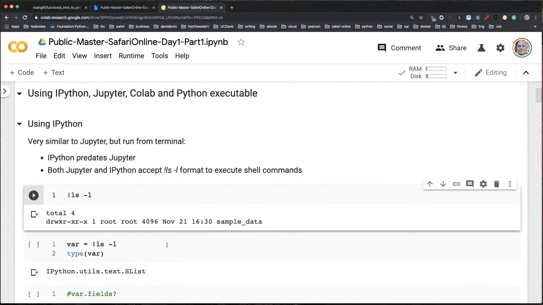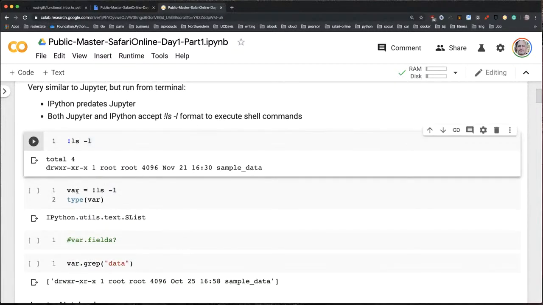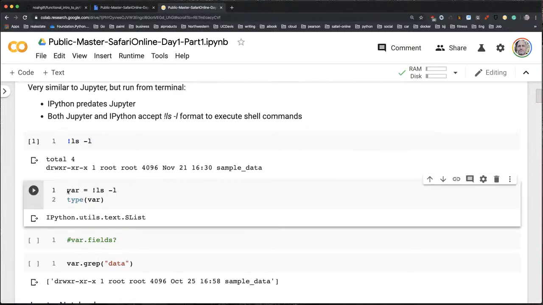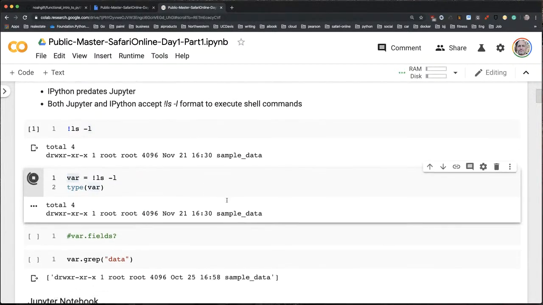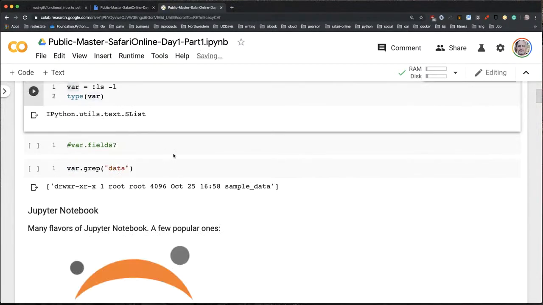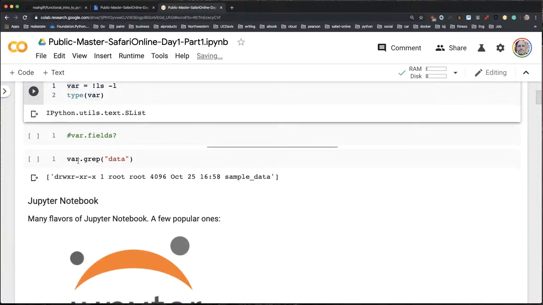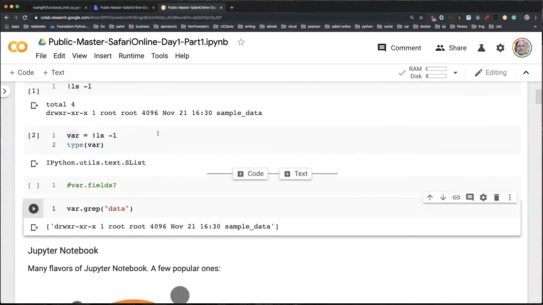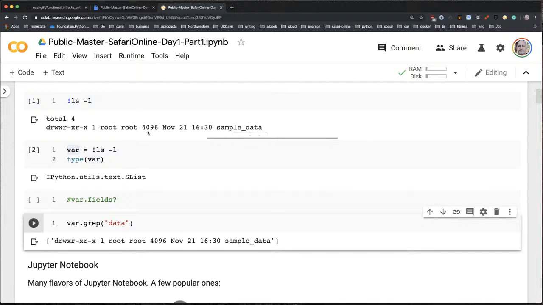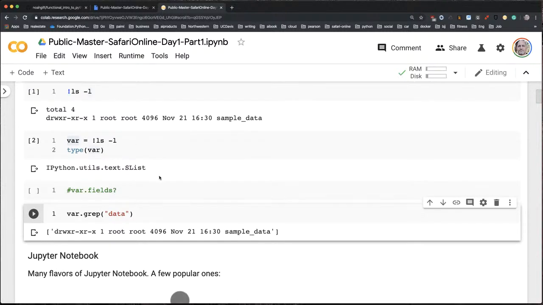I also can go through here and assign the results to a variable. And a variable is a way of storing data from the output of a command. So here we go. Here's this command here, var. And what's powerful about this is that this IPython environment gives me the ability to run things like grep. And grep is a command that will allow me to do things like search for certain things inside of a string. So this is a very powerful workflow that, don't worry if you don't understand all of it right now, we can get into it later.